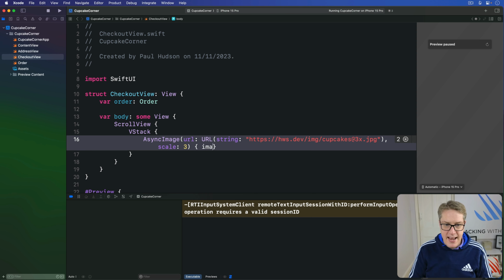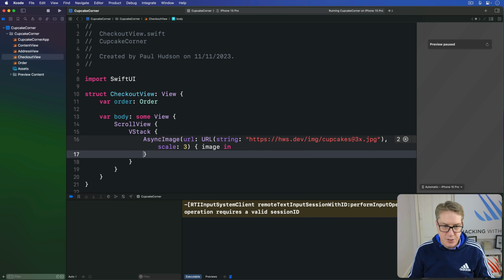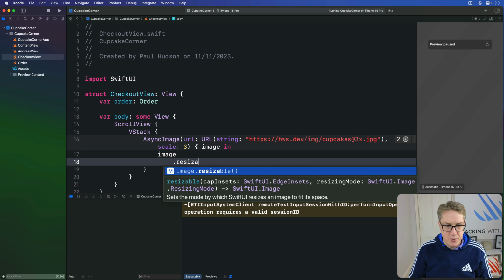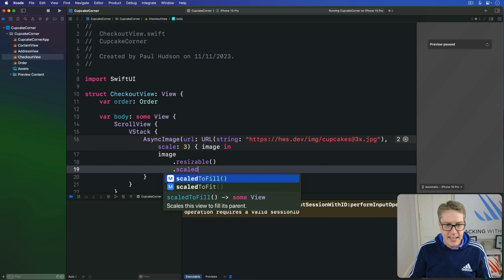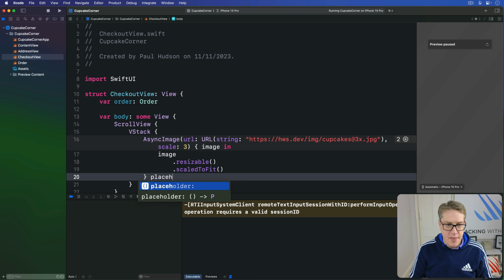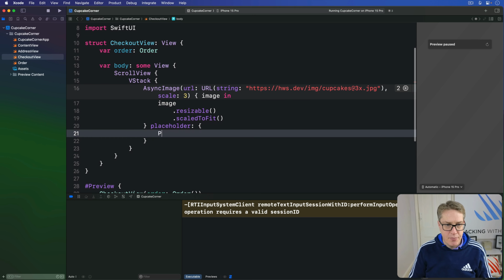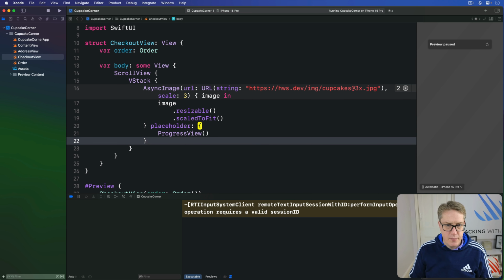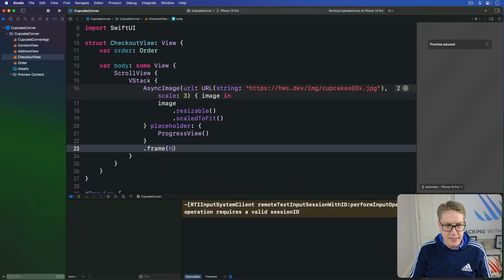Then give me the image in. And we'll say straight away, the image should be resizable and scale to fit. Then the placeholder, oops, with a colon indeed, will be a progress view. And the frame height is 233. Trial and error, that's a nice height for our image here.